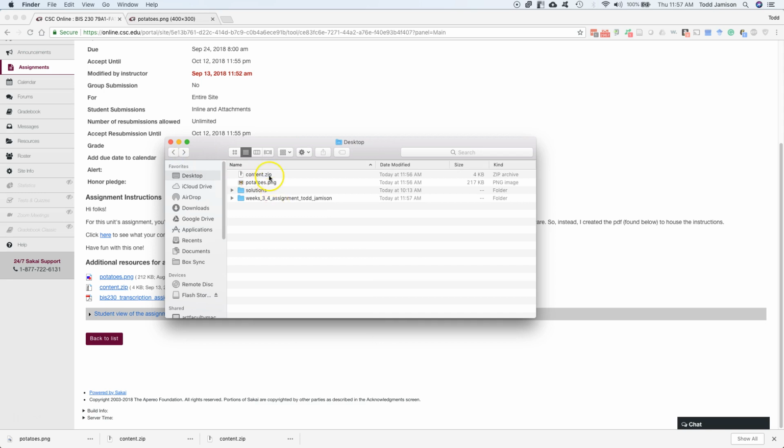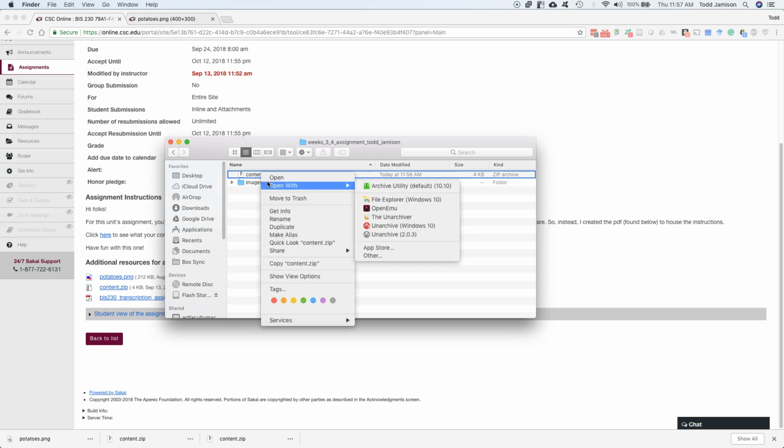All right. So I'm going to take that content file and my potatoes, and move them into the folder I just created. Then I'm going to create a new folder inside of that weeks 3-4 assignment Todd Jameson folder called images. Then I'm going to move my potato file into my images folder. Okay. I'm also going to extract the contents of that content.zip file.